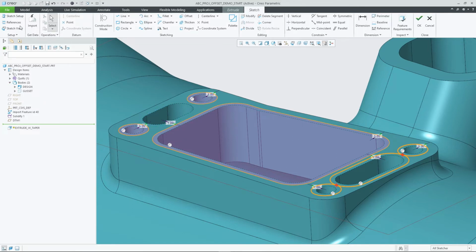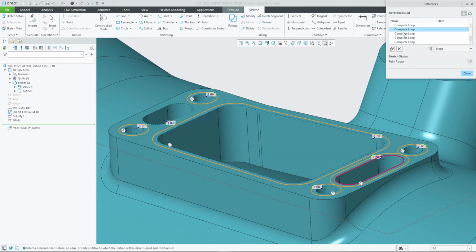The modernized references handling is shown in the references dialog. It lists each collected chain as a single entry. When you select an entry, the composite curve representing the chain is highlighted in the graphics area. Replacing such a chain reference invokes the chain selection user interface again, so that the replacement chain can be selected very quickly.